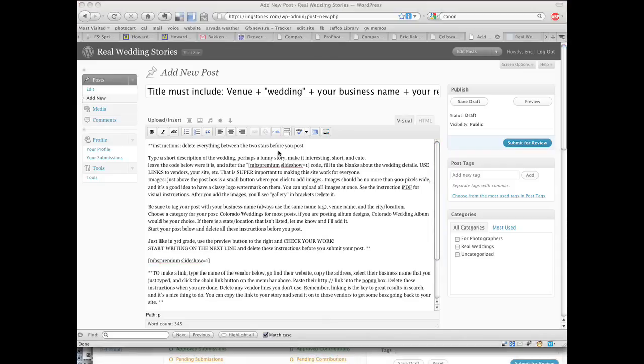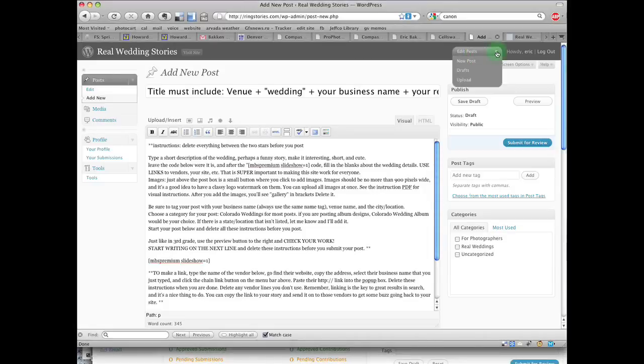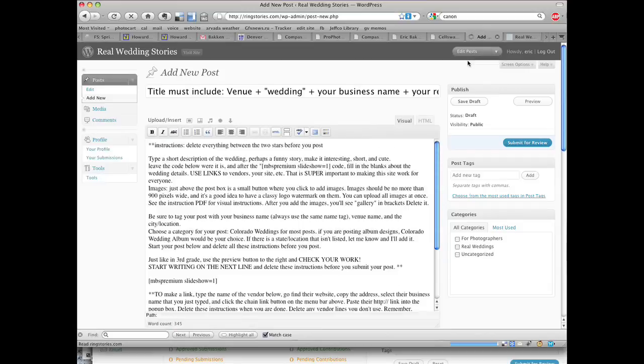I'm going to walk you through posting a wedding on the site. After you register and log in for an account, you'll get to your dashboard and you're going to want to go up here and click on this little button and click New Post. It's going to pre-fill your post and your title with some instructions. Those are all for you to read and then clear out of the way.